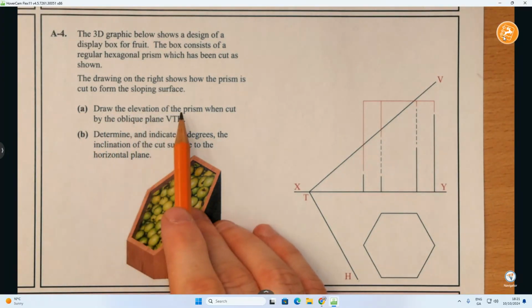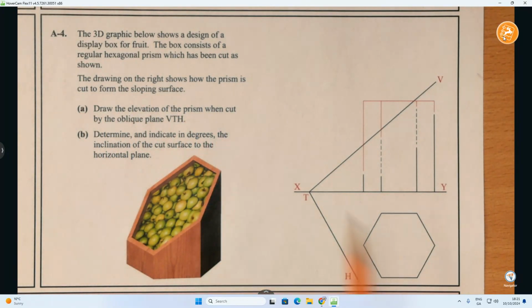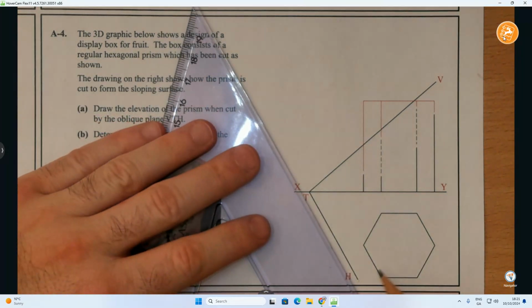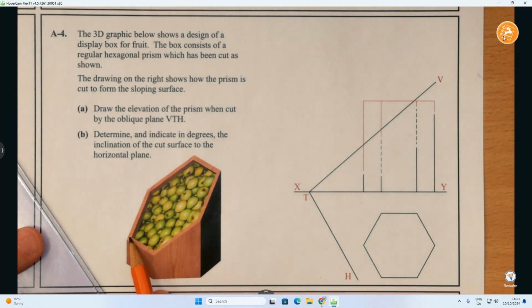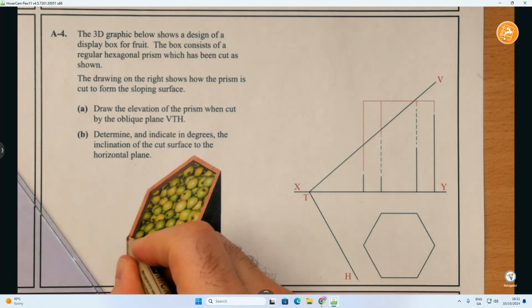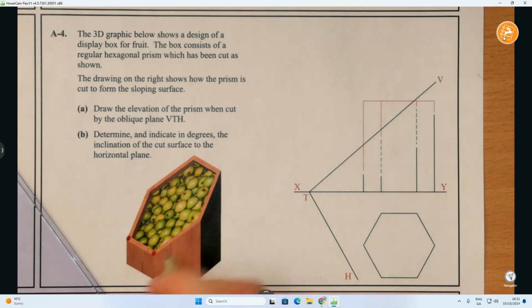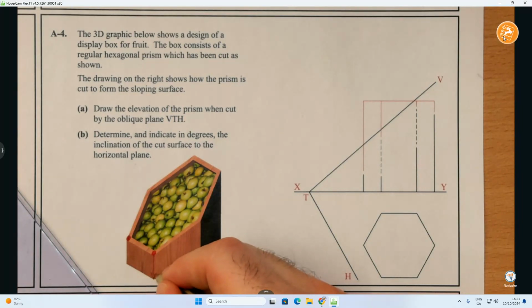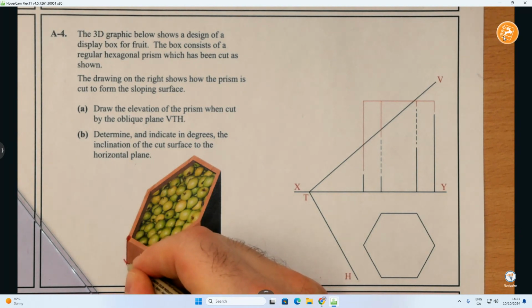Part A, draw the elevation of the prism when cut by the oblique plane. So to draw this, what we're actually going to use is the principle of horizontal cuts in relation to our oblique plane. So in the plan, you'll see we've got 6 points that we have to find if I just use this guy as a reference. I have a point down here, I have a point here. They are at the same height. They are both the same height up from the ground.